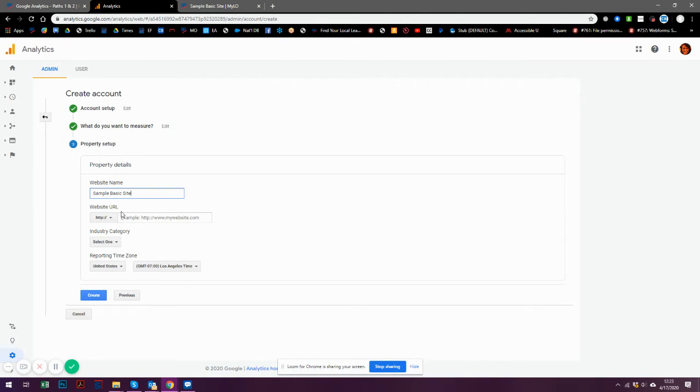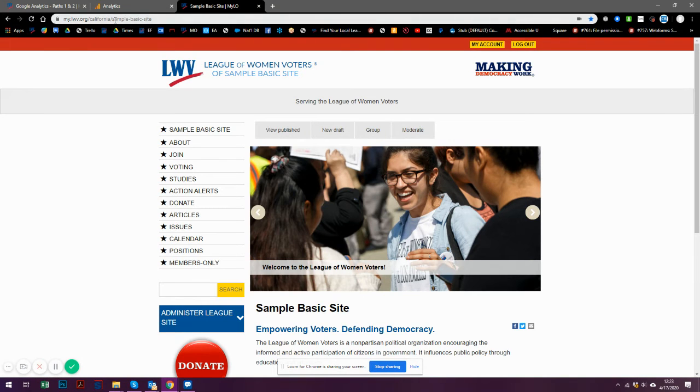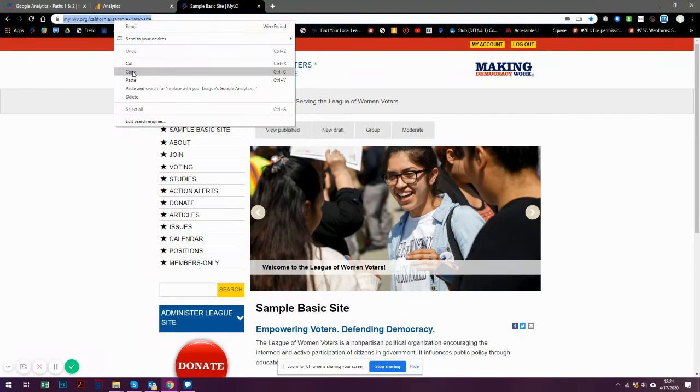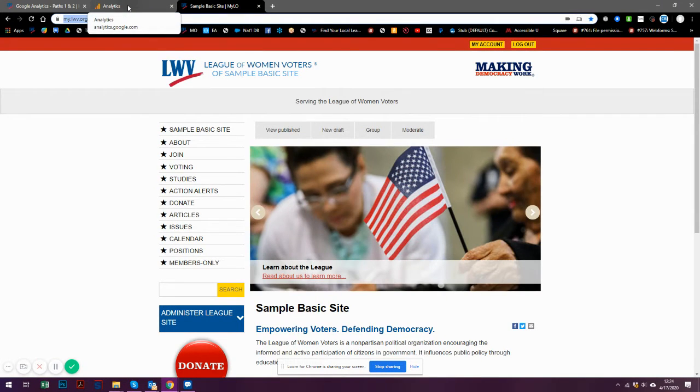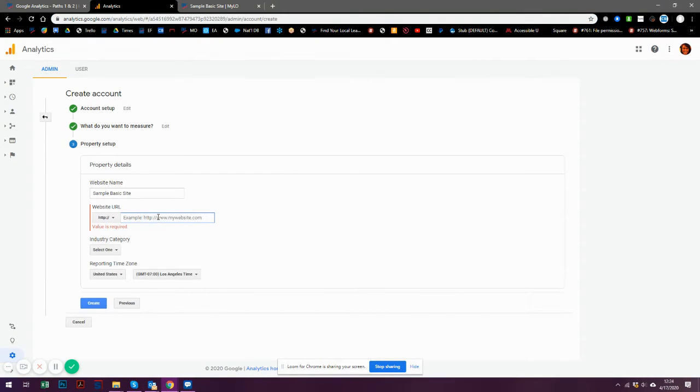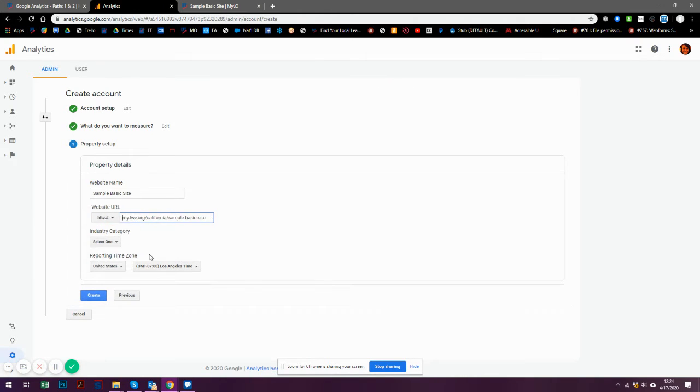Moving on to the website URL, we need to copy and paste from our MyLO site the address. So let's jump over to that tab and copy from the address bar. Jumping back to the analytics, let's Control V to paste that in. But before we move on, we still have an error here because instead of typing in the HTTPS, let's remove that so we select it from the dropdown.